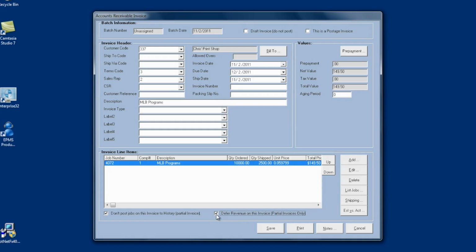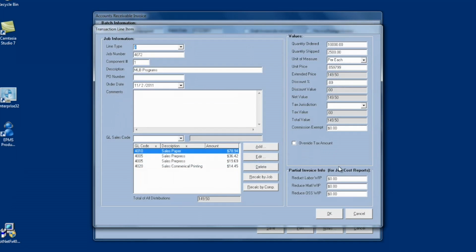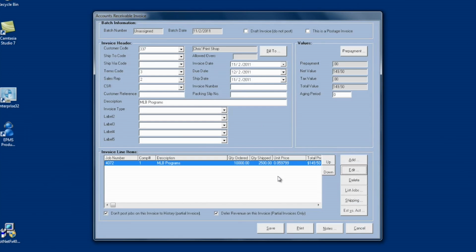Now that works in conjunction with a setting or a control account in the GL system options where you can mark a control account as your default deferred revenue account. And instead of posting, and I'll open up the line item here, if it's marked as deferred revenue, instead of posting to these sales accounts, you're actually going to post to your default revenue account temporarily while this invoice is posted. When you then do the final invoice, the system will automatically clear the deferred revenue and then capture the sales that was on this invoice.